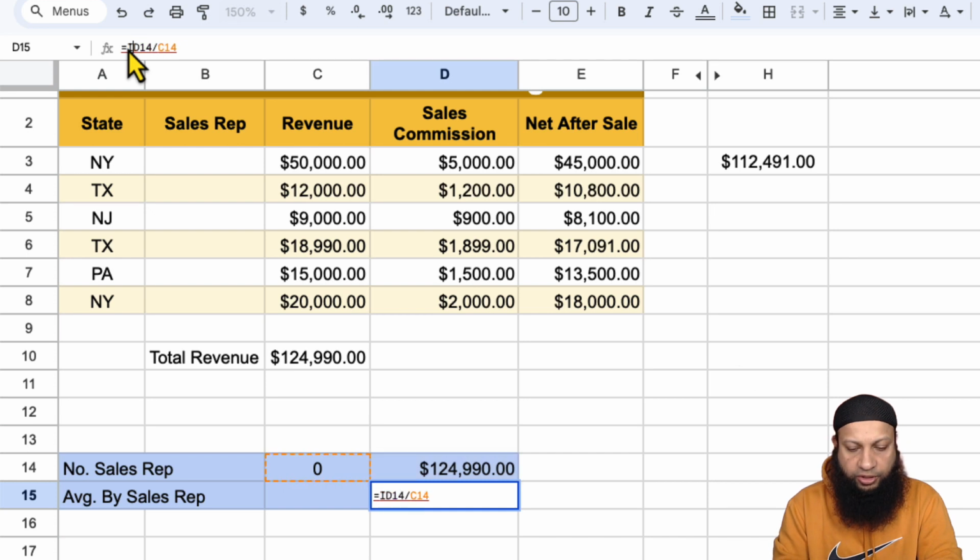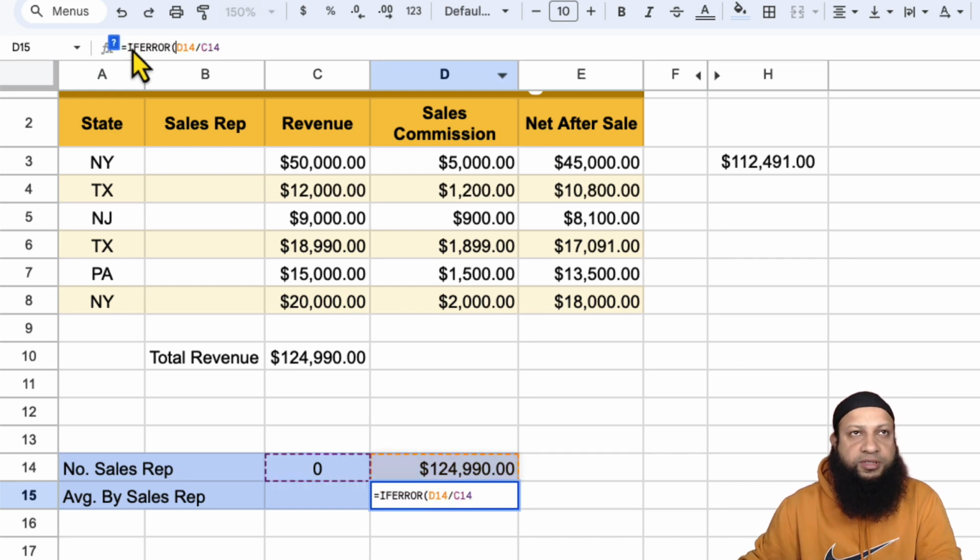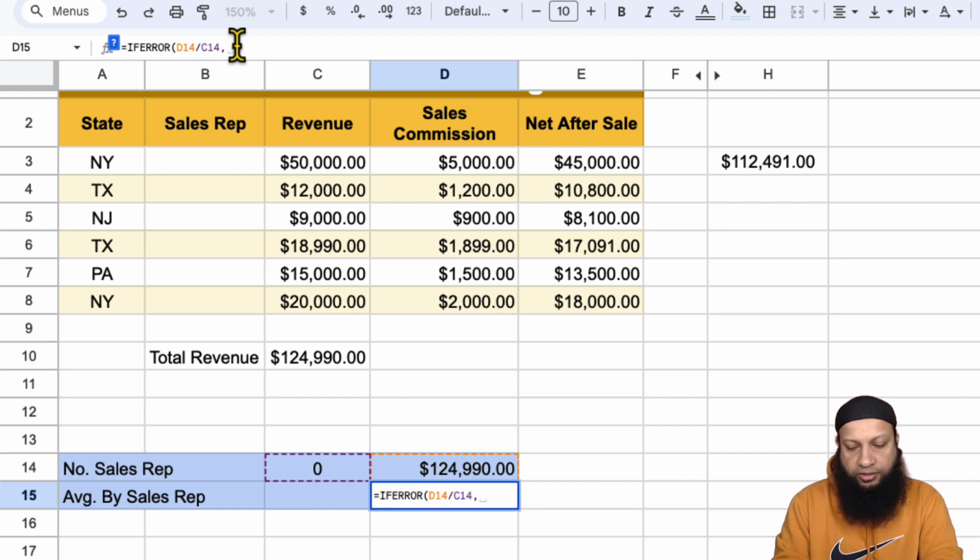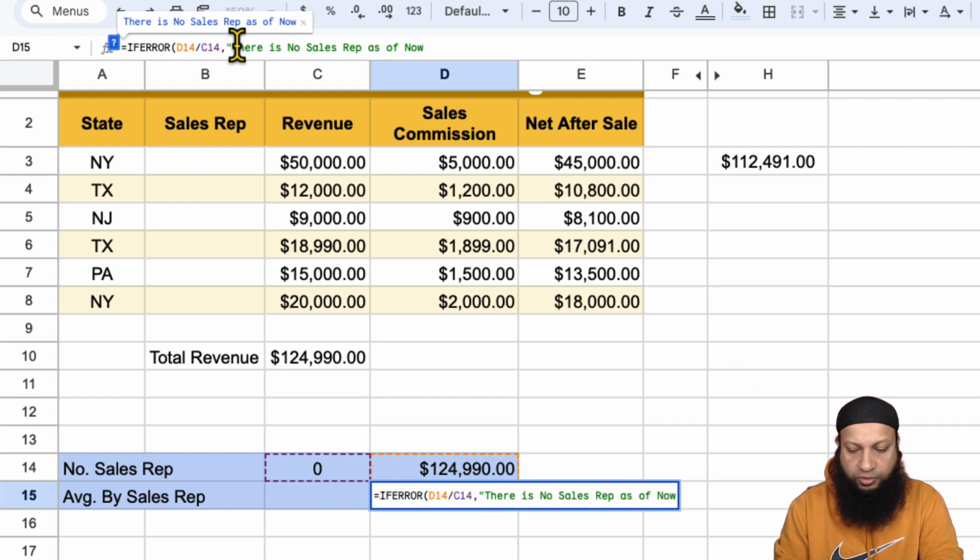Right after the equal sign, you can write IFERROR, and start with your first parenthesis, and that's the condition you have, D14 over C14, and that's what I want to calculate. And let's say if an error occurs, what I want the system to give me is to tell me there is no sales rep as of now.